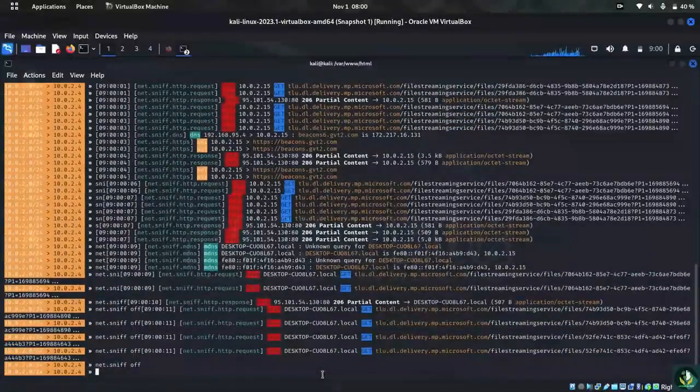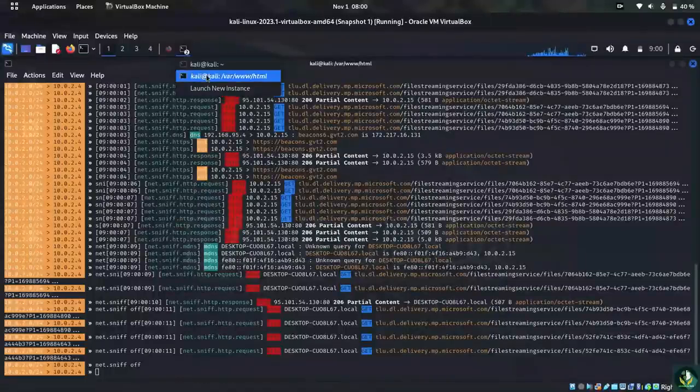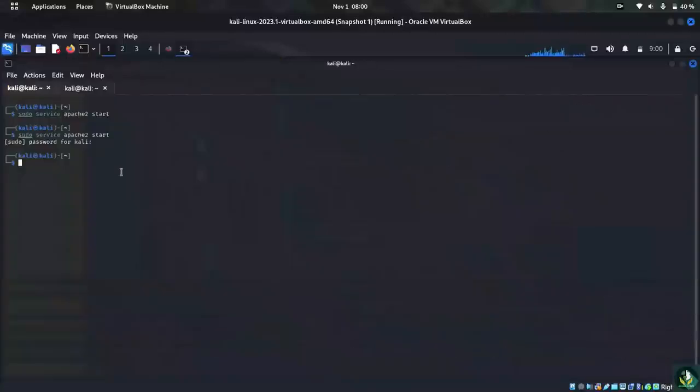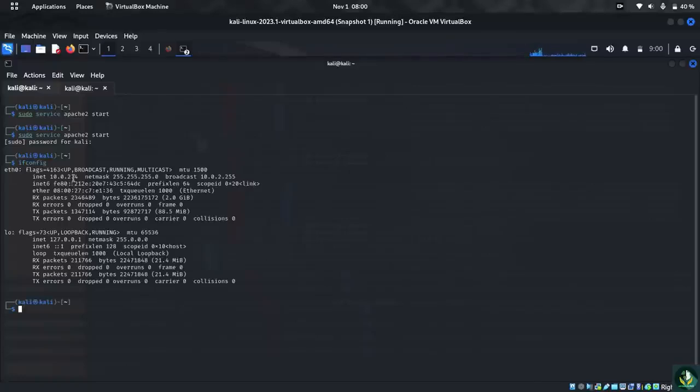The next thing I want to do, if you haven't started your server yet, is start the Apache server, with sudo service apache2 start. When it is started, you need to have your IP. You know how to find your IP: use ifconfig, and this is your IP address. So good.